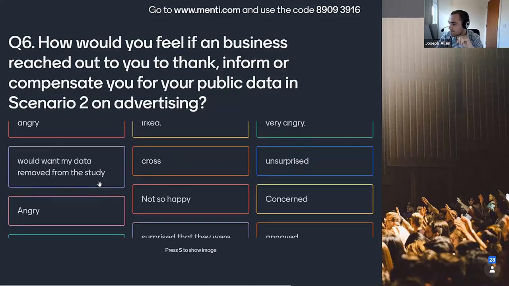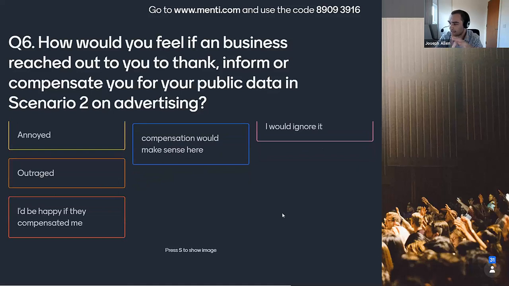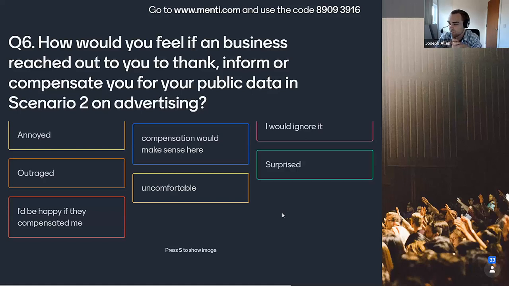So what we've got there is a lot more negativity, understandably so. A lot of happy if they were compensated, which I think is fair because at the moment we aren't compensated, but this is really the situation we're in. But yeah, cool. Again, very good to see.